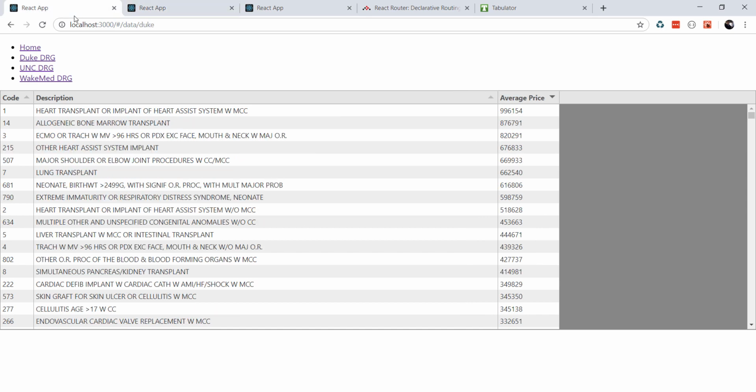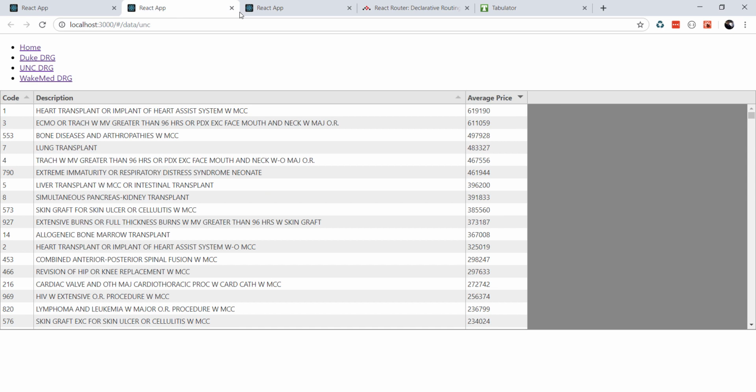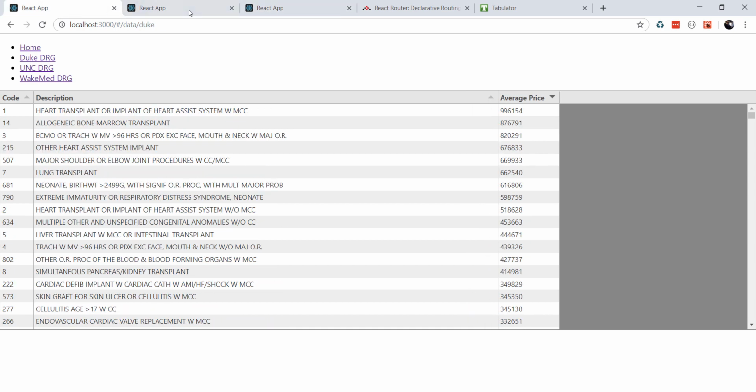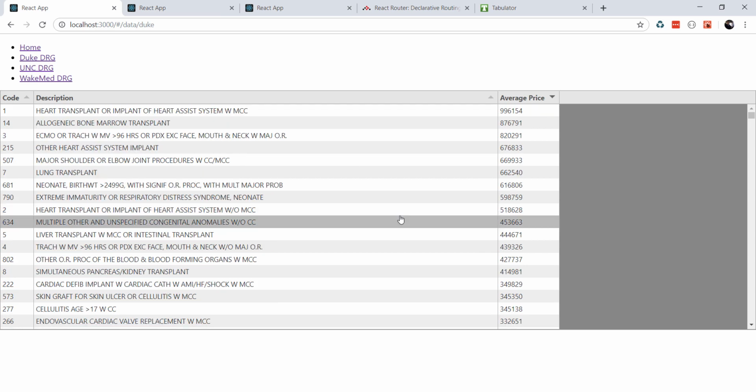And then how about Duke? Duke number 3, $820,000 for this apparently same operation. So that's the average price at Duke versus Wake Med and UNC. So you can start to see, hopefully, how this data comes into play, how we can explore it just even in the tables. Obviously, this page needs some cleanup. We need some way to let the user know where they're at. So let's address that, and we will wrap up this video.